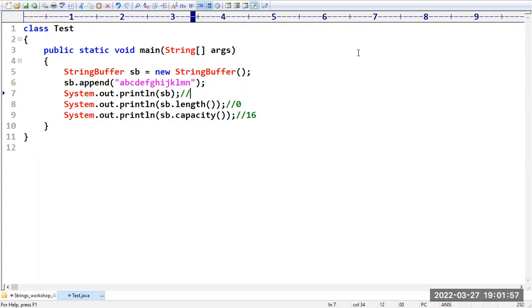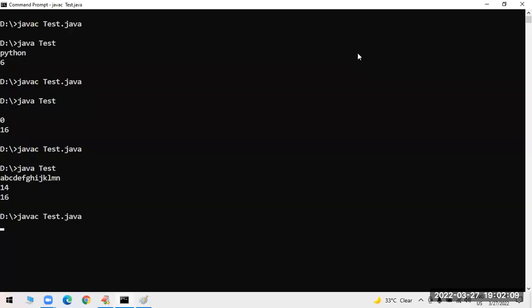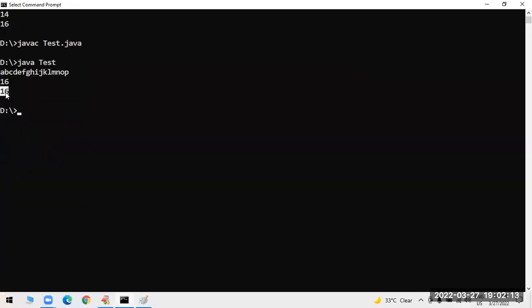Let me check up to how many characters we accommodated. 14 characters. So still how many characters can you take? 2 characters: O, P. What answer are we going to get? This entire thing 16, 16. Capacity is completely filled. So max capacity is 16. Now length is also 16.